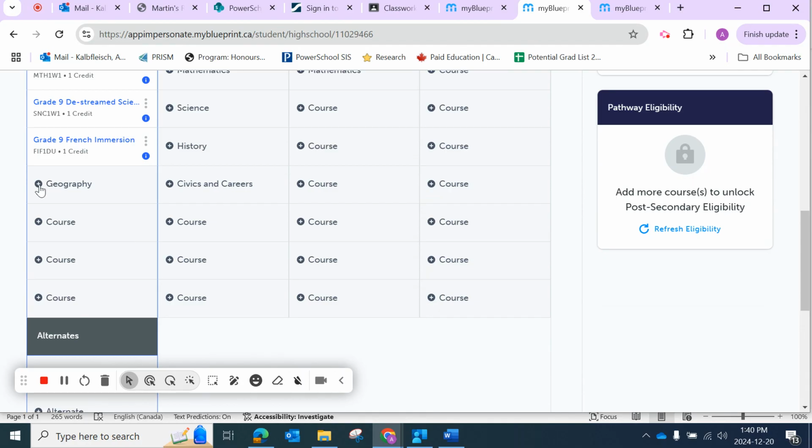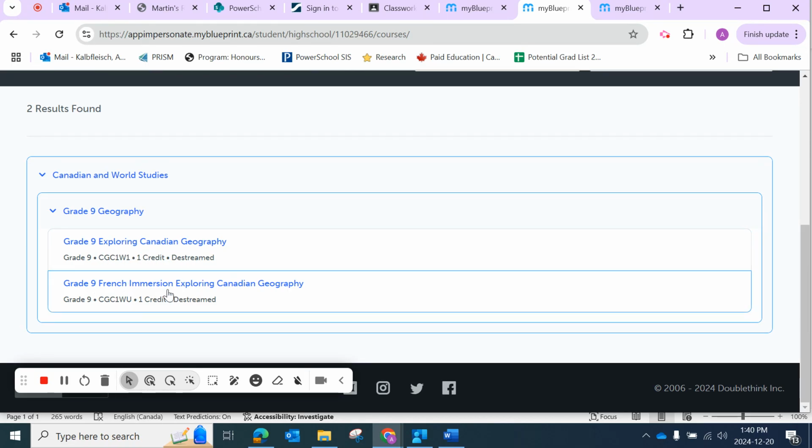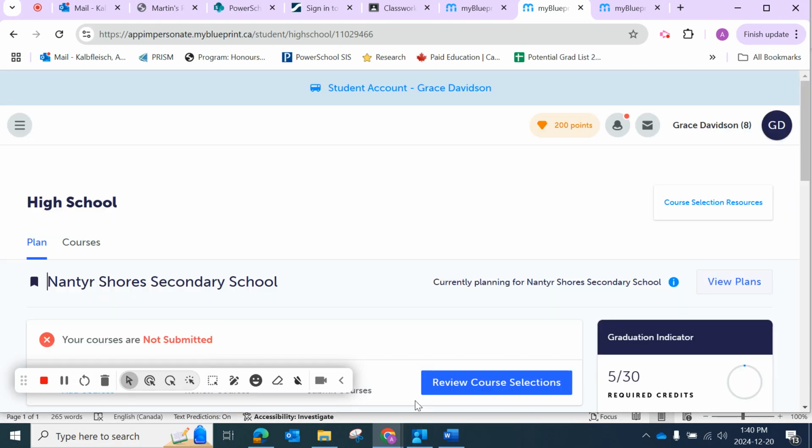And then I'm going to click on Geography, and there's just 2 options here, an English geography and a French immersion geography. Because I'm French immersion, obviously, I'm going to select French immersion geography.